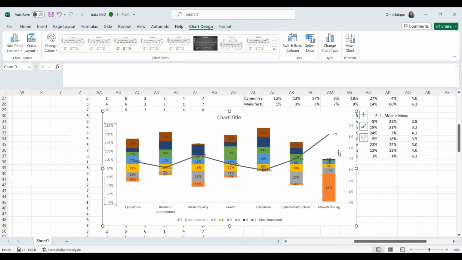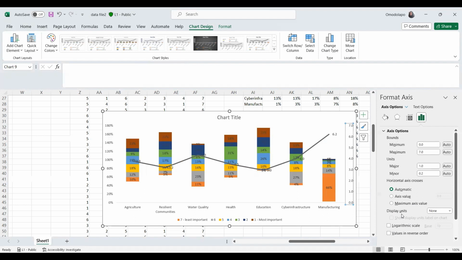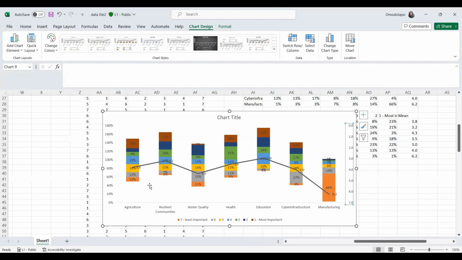So now that you have done that, remember I said that the least rating is towards 7, while the most important is 1. So in that situation, you don't want 6 to be the one pointing up. So you click on this axis as well. You right click, format axis. Then you go to values in reverse order. You see, immediately you do that, 6 comes down. At least now it is more meaningful. You know that as the value increases, it means that the importance of that particular component is reducing.